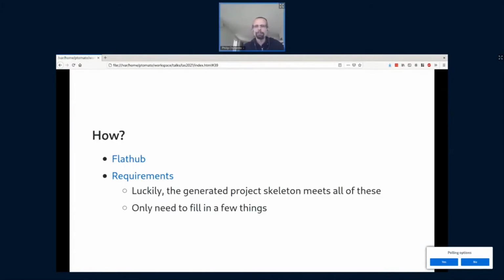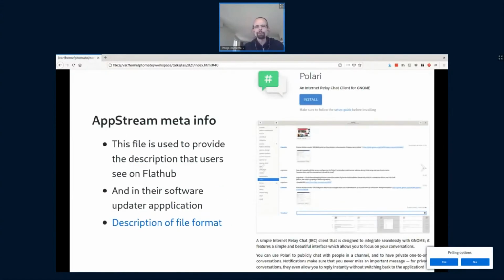So I'll be talking about building the app as a Flatpak and distributing it on Flathub. There are certain requirements that you have to meet in order to distribute your app on Flathub, but luckily the project skeleton that we generated early in the talk meets these requirements. There are only a few things that we need to fill in. One thing that will be kind of unfamiliar to people coming from the web platform is the AppStream meta info file.